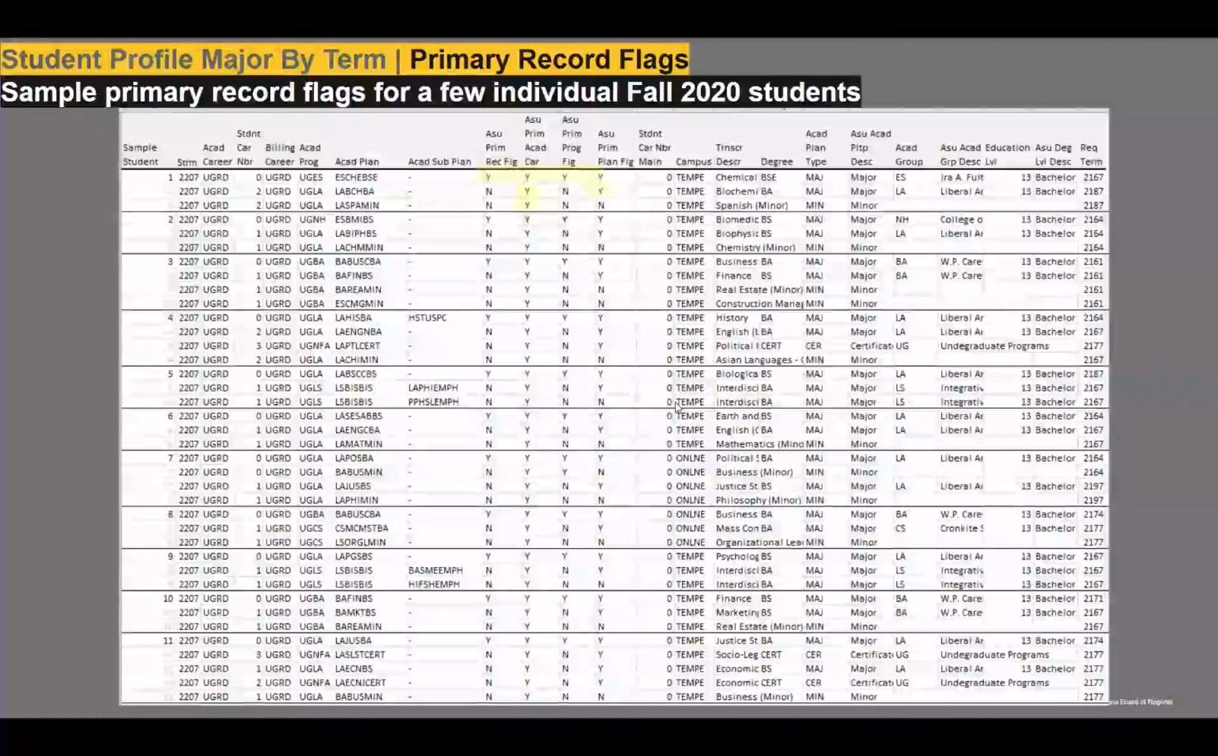Next, I wanted to talk about some primary records, and I'm sorry, this is a terrible slide. I've been trained and I won't do this again. So there's some columns in student profile. We have the ASU primary record flag, the ASU primary career, the ASU primary program, and the ASU primary plan. Those are 4 columns. If you ever only want 1 record per student per term, you just use the primary record flag equals Y, and you'll get 1 record per student. It's always a Y when the career, program, and plan are primary.